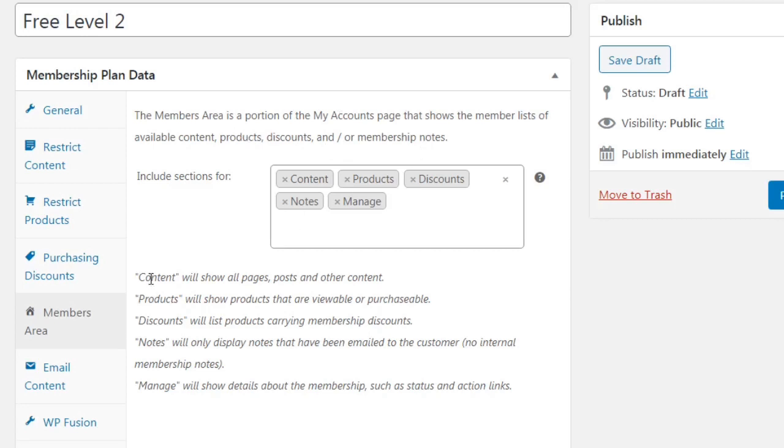Now down here, it has an explanation of what that is. So content will show all pages, posts, and other content. Products will show products that are viewable and purchasable, discounts and notes, and managed. So what this is saying is that the members area, what do they have access to?